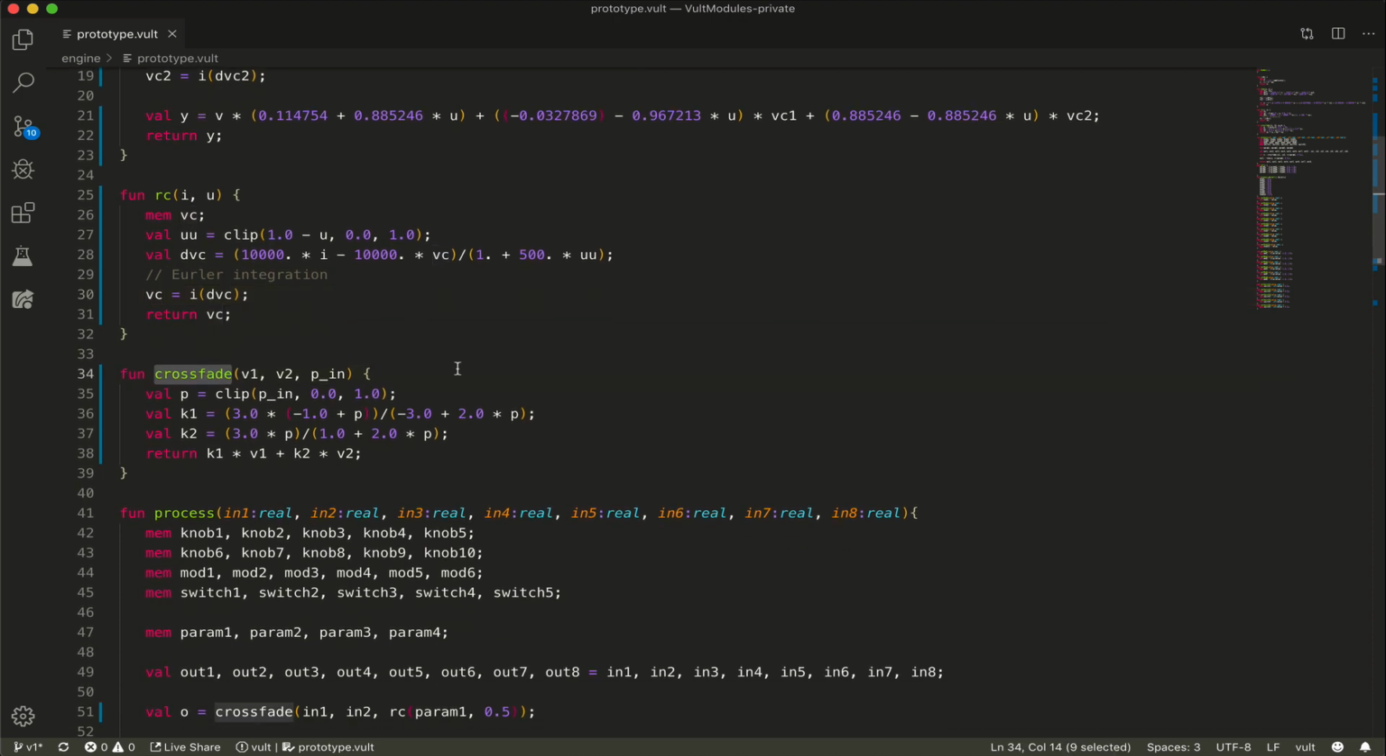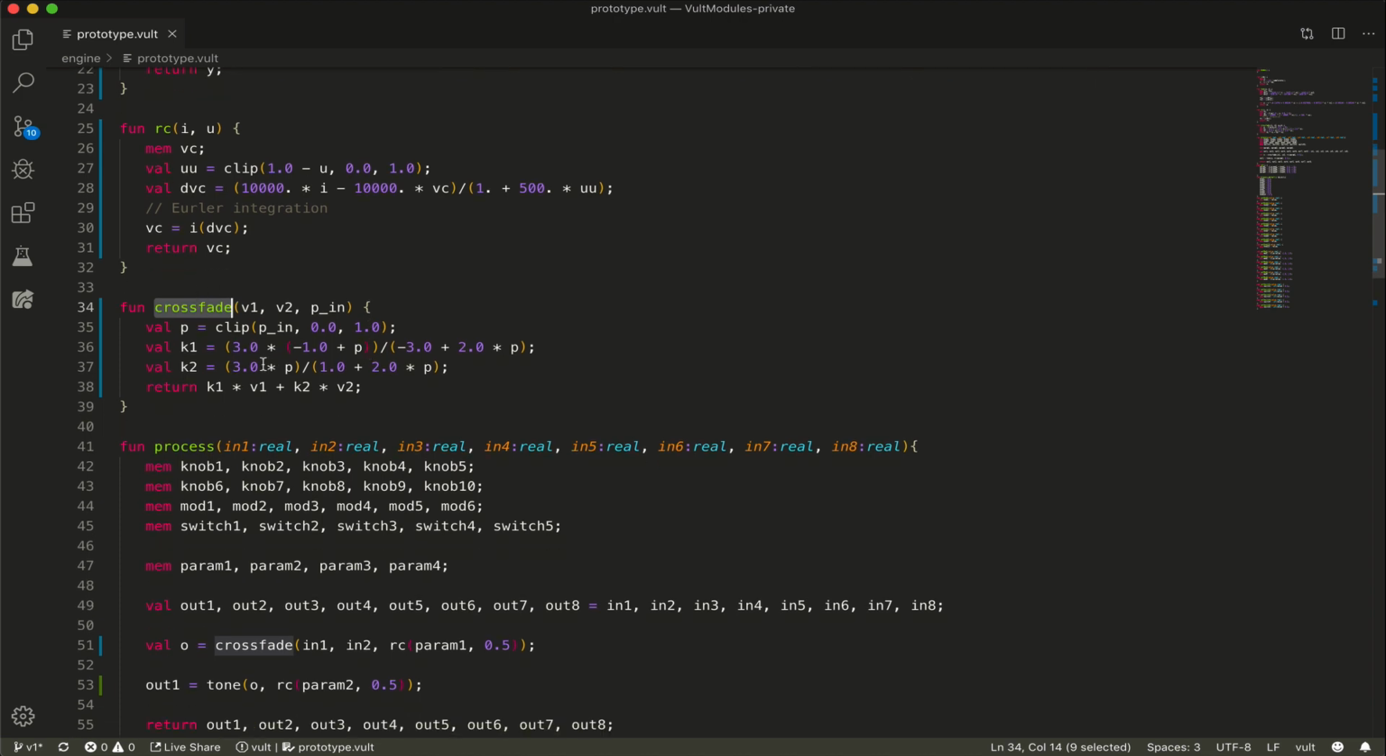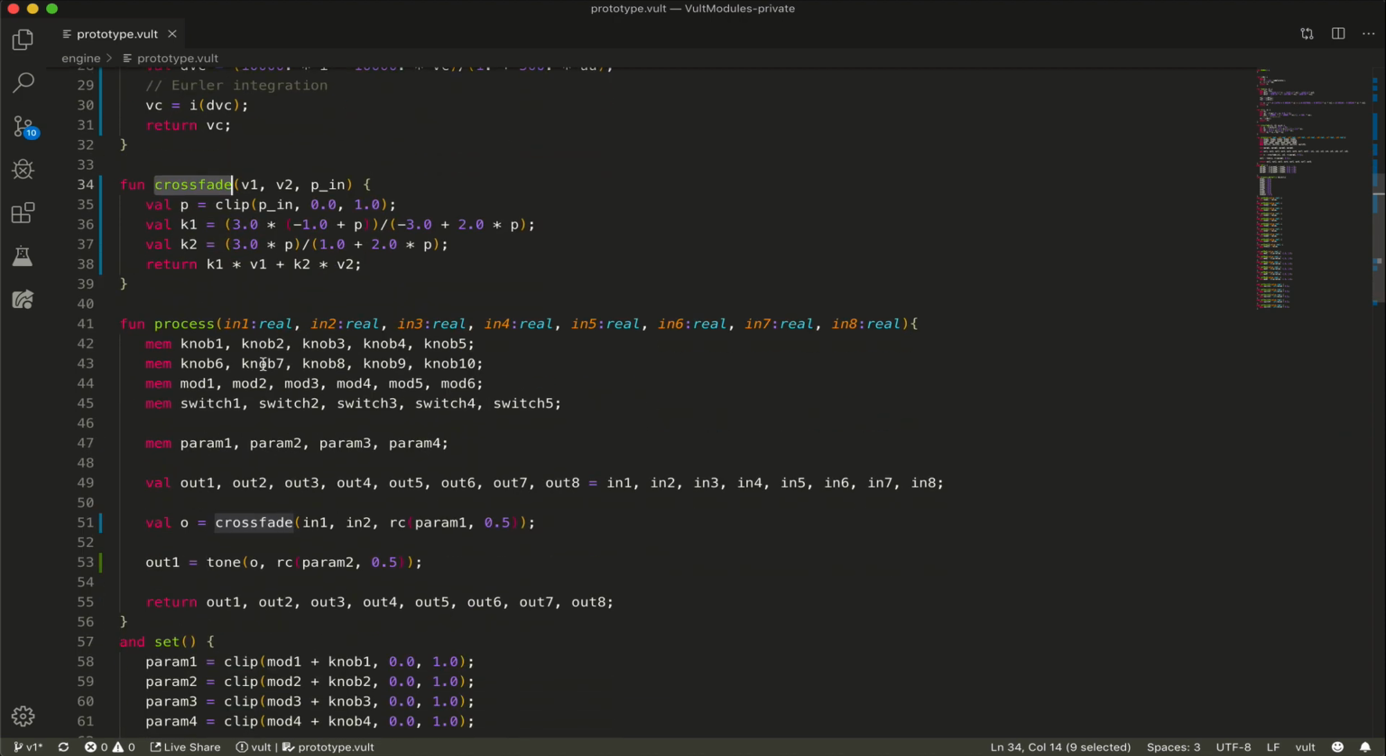And in the third case of the crossfader, we have just a function that reproduces the behavior of an analog potentiometer or of a network of analog components in order to crossfade a signal and give it that characteristic of the sound. So I hope that you have found this useful.